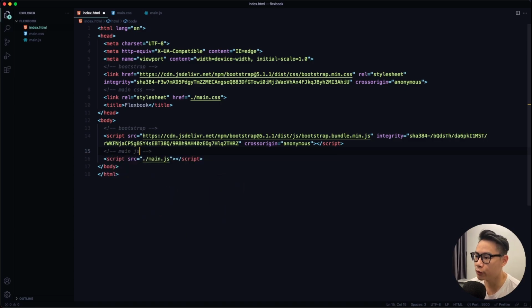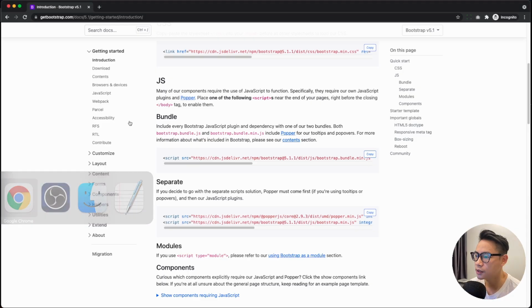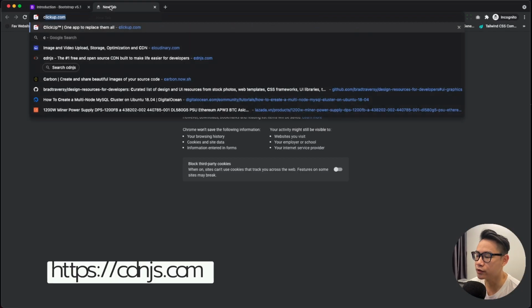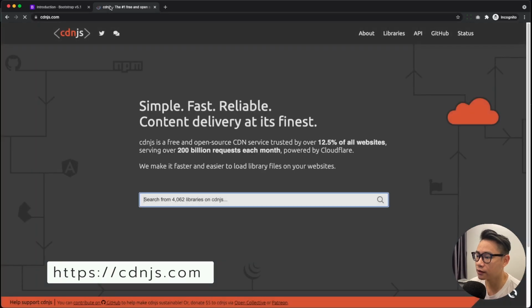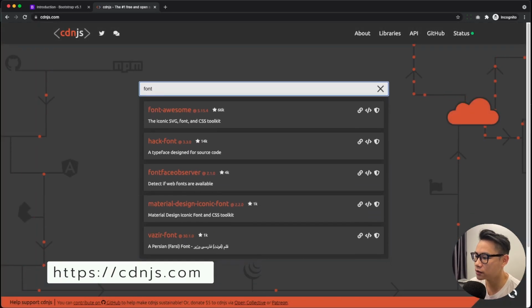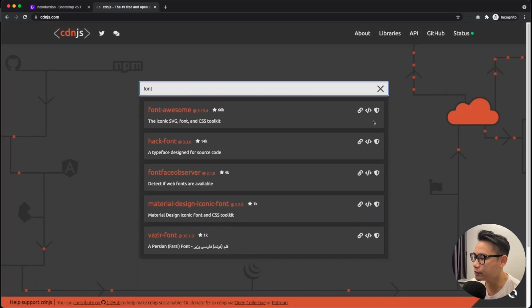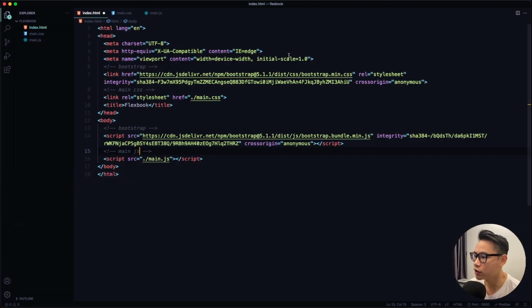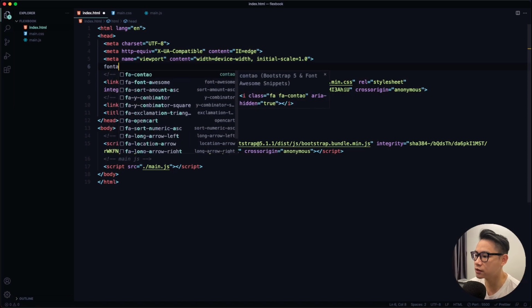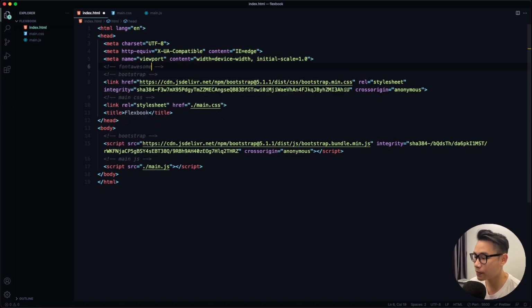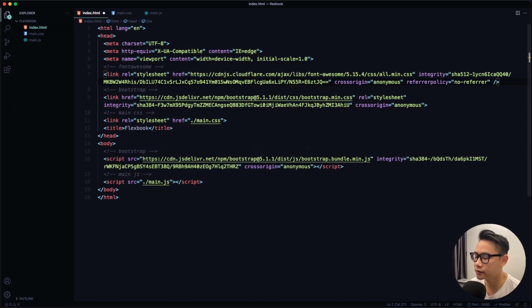There's one more library we want to get, and that is Font Awesome. So let's open a new tab and navigate to cdnjs.com. Let's search for Font Awesome. So this one right here, we want to copy the link tag. Alright, back in VS Code. So on top of Bootstrap, let's say Font Awesome, and paste it here. This will allow us to use different icons in our project. Alright, cool. Now let's give this a quick save.